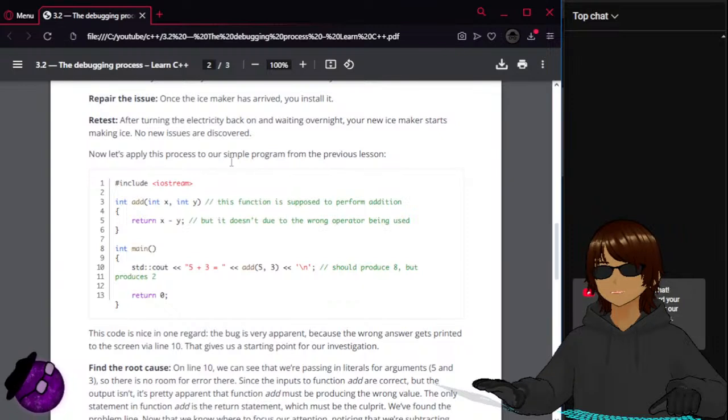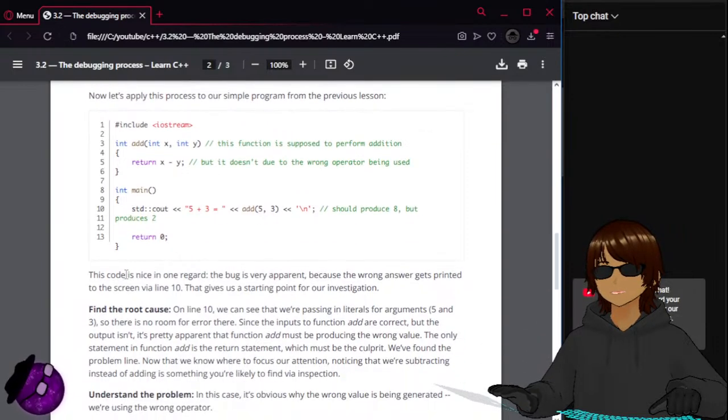Now let's apply this process to a sample program from the previous lesson. This code is nice in one regard. The bug is very apparent because the wrong answer gets printed to the screen via line 10. Okay, it should show 8, but it shows 2.